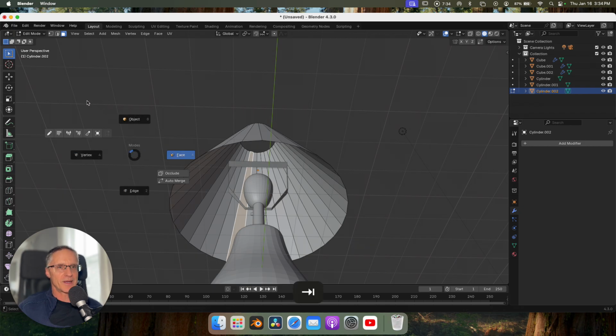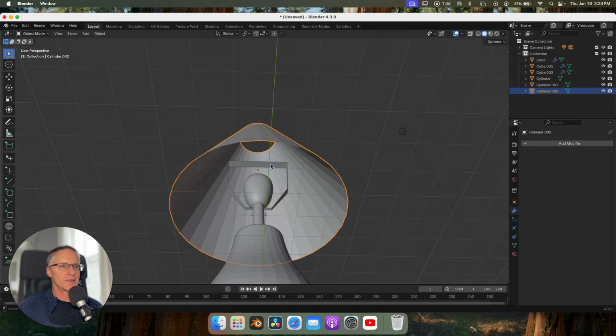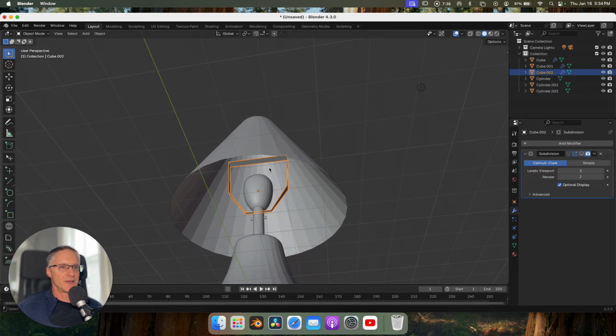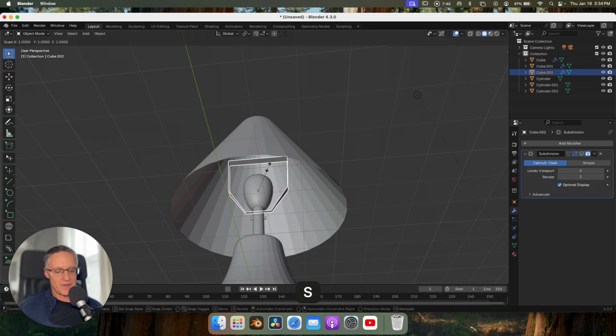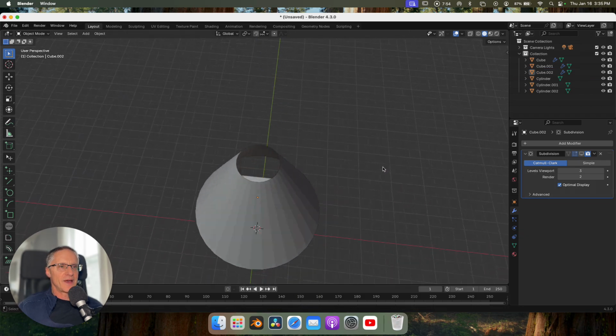So now we're going to go back into object mode. I'm just going to click on this. And I'm going to scale this on the X axis. And then scale this on the Z axis. And then grab it on the Z axis. Okay. I like that. That looks good.